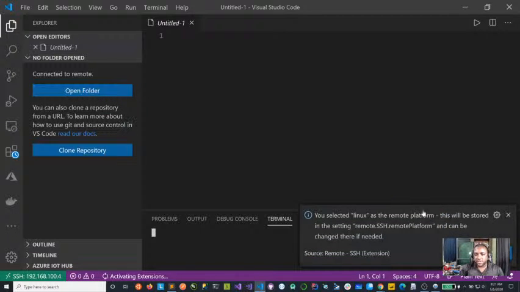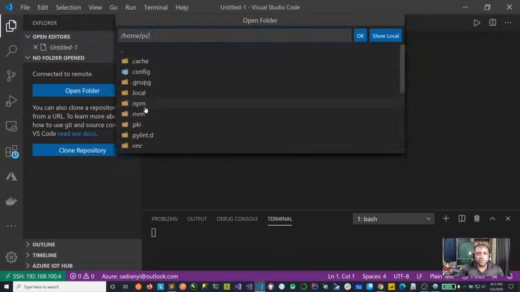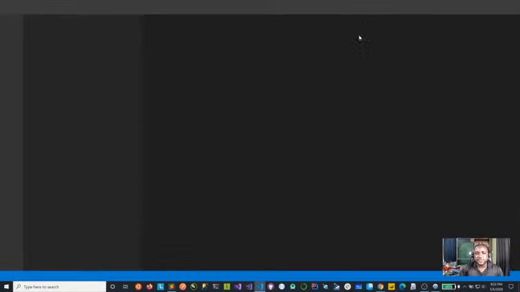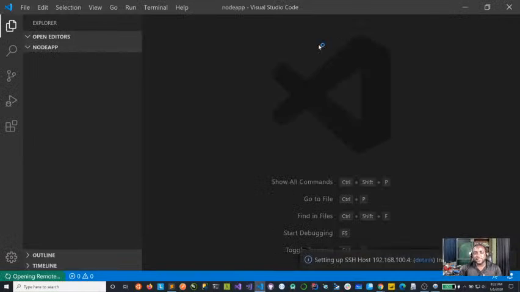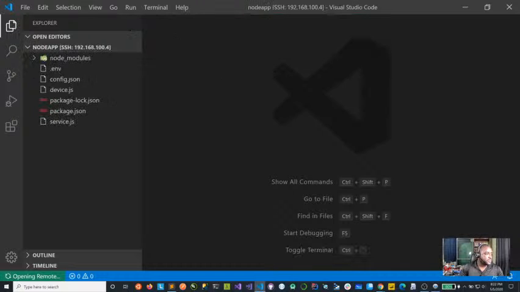So I can actually go ahead and open the file. We're working on dev node app. By opening this, now we are connected to this Node application running on the Raspberry Pi. All right, quite simple. And then it will ask me to authenticate again just to be sure, because we changed the directory.